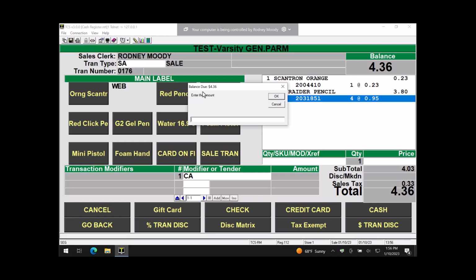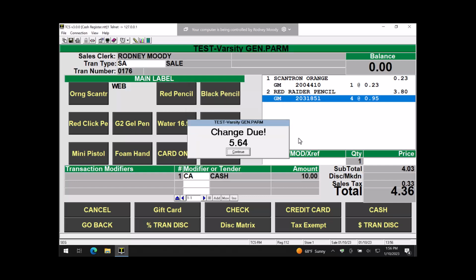As you see, it's going to prompt me for my dollar amount. How much money am I going to tender on this particular transaction? I'm going to say $10. I can hit the enter key or click the OK button. Then it's going to come up. It's printing the receipt. The cash drawer will have just kicked open, and it's going to show me how much change I need to give the customer. At this point, I can select continue.